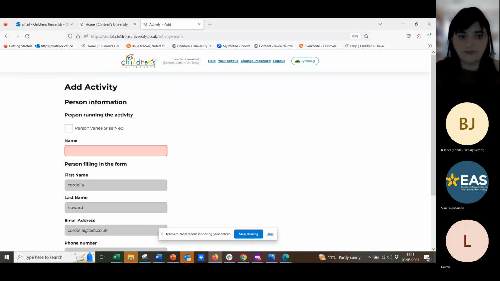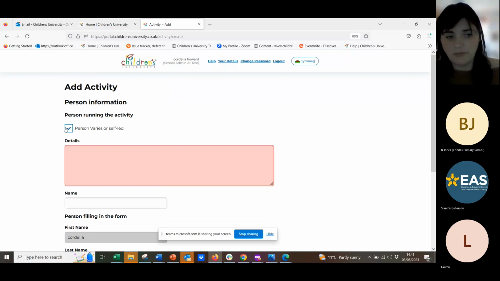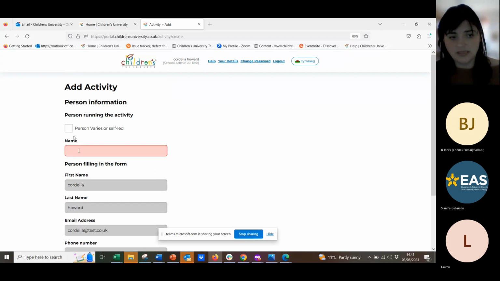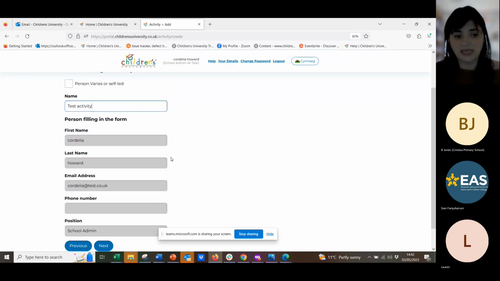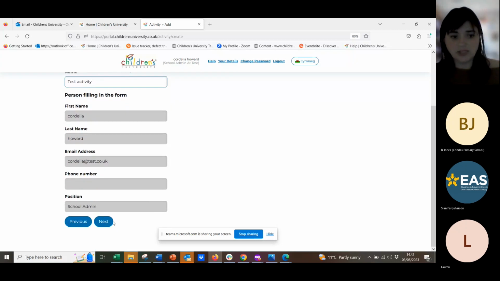Then you've got person information, so person running the activity. If it varies, you can click that box and put some details. Otherwise, just paste your title in there. But that's where you'd put the name of the member of staff who's running that activity. And scroll to the bottom and press next.